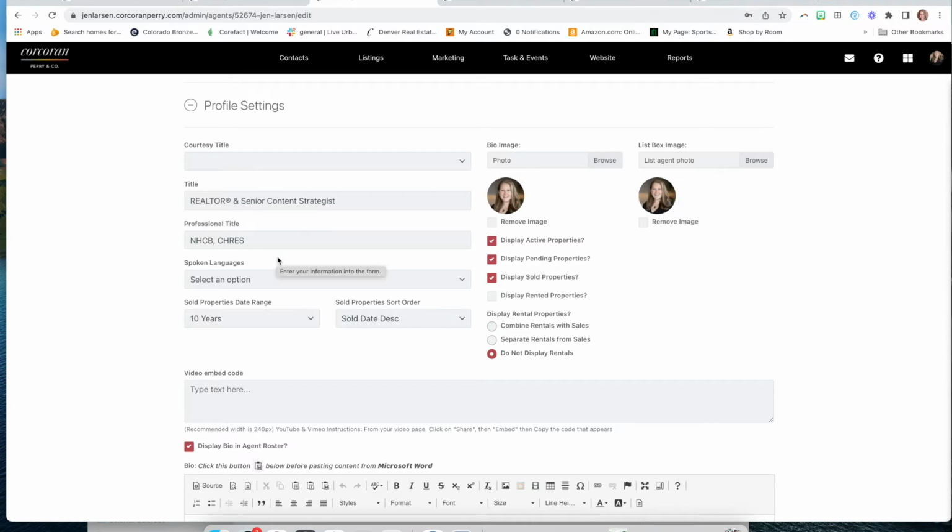Over here, just make sure that your title is correct. And then if you've done any trainings where you received certifications, you can add those in here. So, some of you might have certified negotiation expert or buyer representation expert or something like that. So you can add those titles in here. If you speak another language, you absolutely should add that here. That's a benefit.